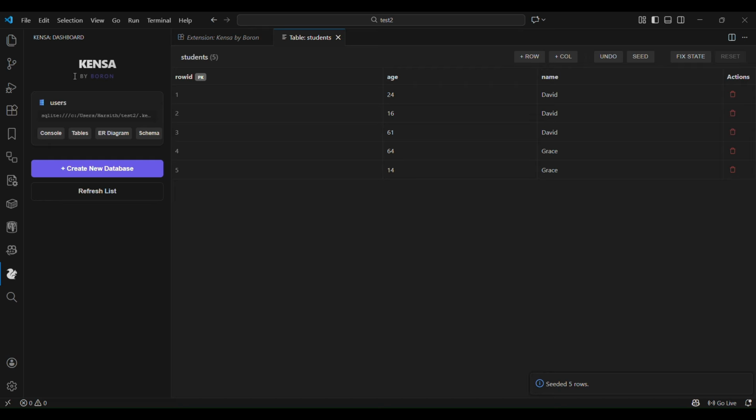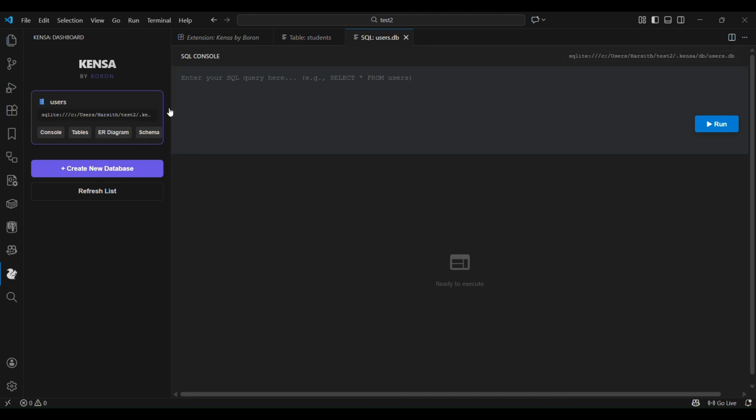And now the next way to create a table is by clicking the console. So Kensa offers you an exclusive SQL panel as well. Here you can type your SQL commands. Create table. Now another table, say for example teachers. Of course, she has a name of type varchar and she earns some good salary of type integer. Just click run.